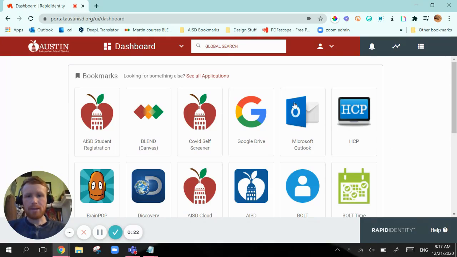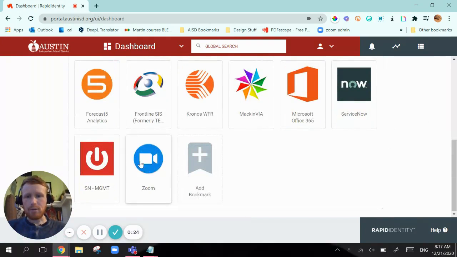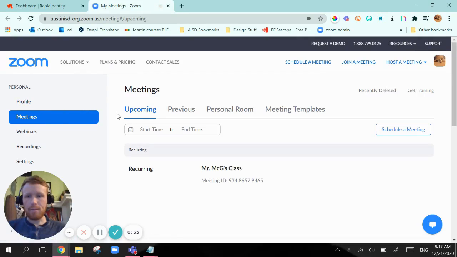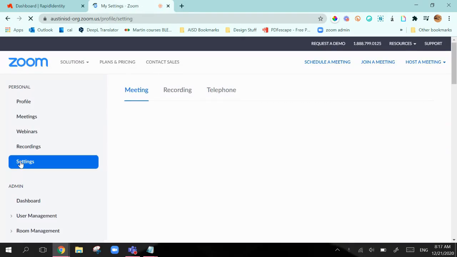So here I am in the AISD portal. I'm going to look for my Zoom app. If you don't see it here, you can also search for it. So I'm going to click on Zoom, and it will take me into the meetings for my account. There's one thing I want to check first, which is to go into the settings for the account.